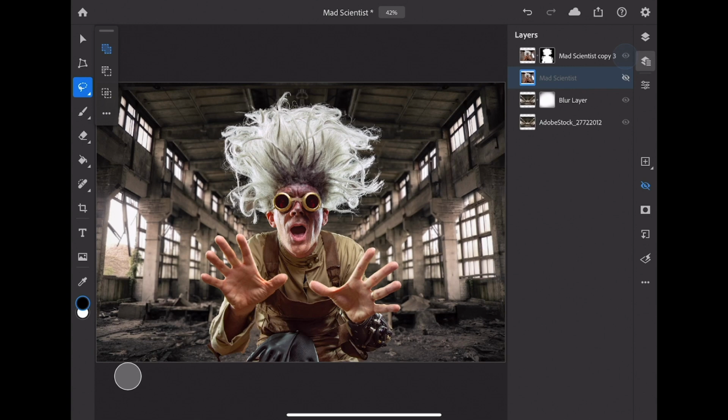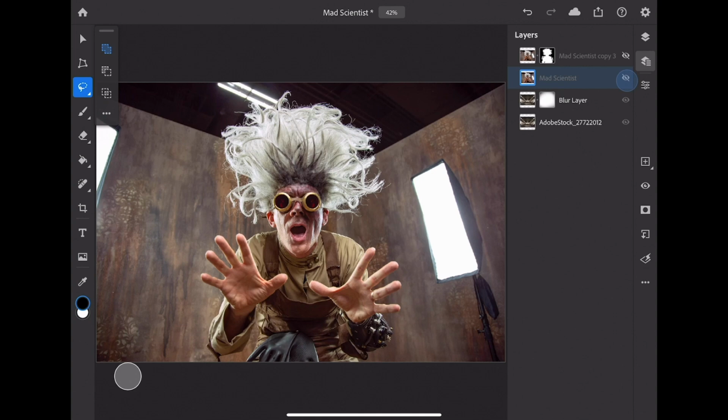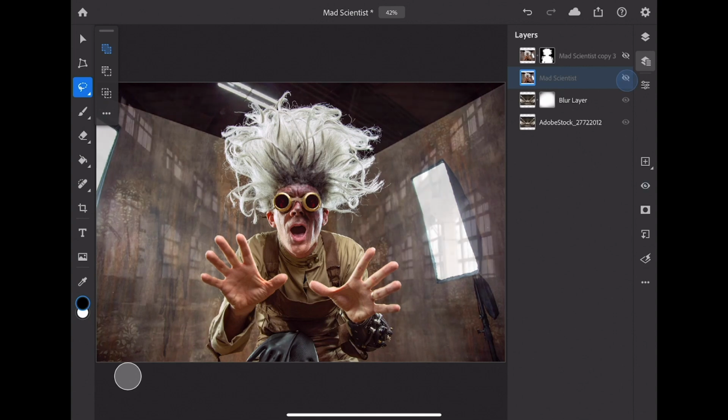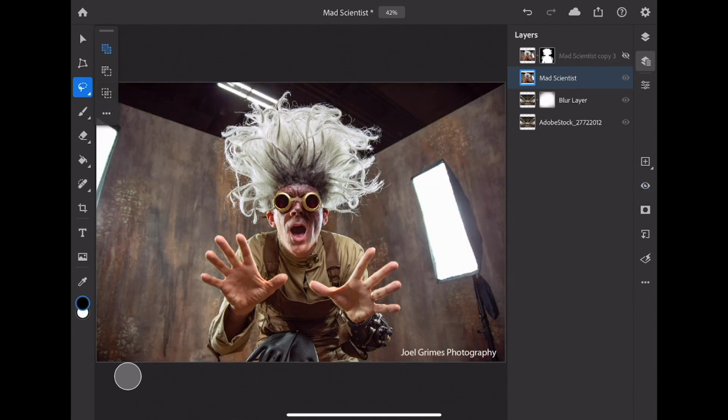Now, of course, Refine Edge has been available on the desktop for quite a while, but now it's available here on the iPad. In this project, I'm going to start with this mad scientist you see here, and I'm going to extract him from his original image and place him into this new surrounding using Refine Edge. Let's get started. Let's go back here to my original mad scientist right here.